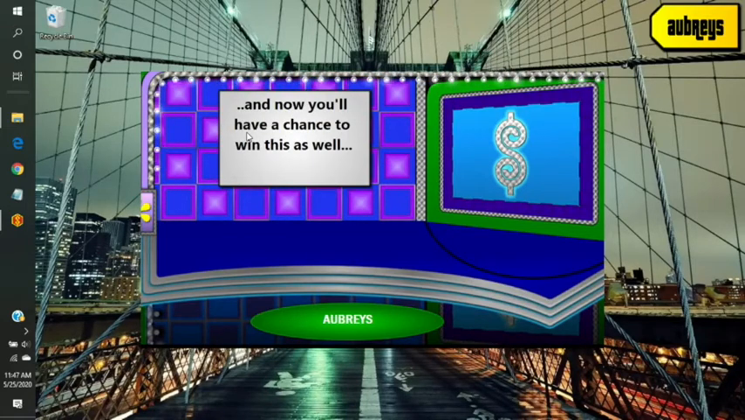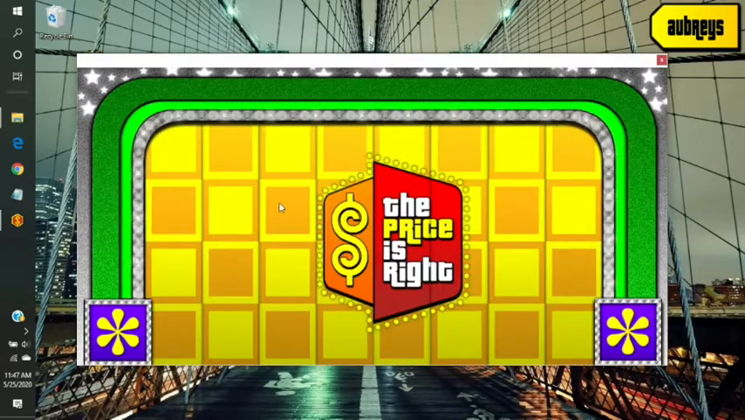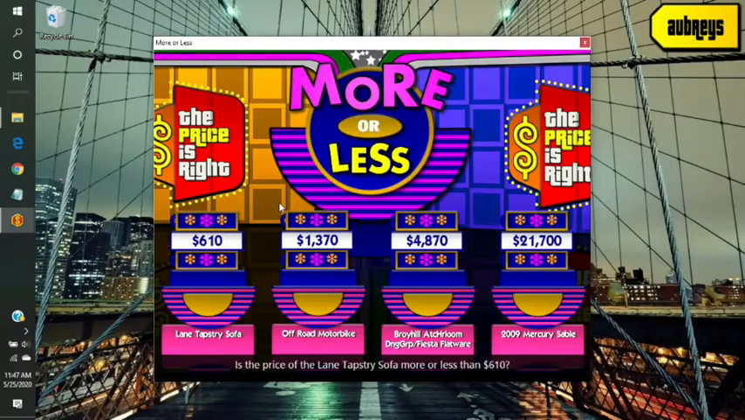I'm already up $9,820 in prizes, and now I'm going to play for our brand new Mercury Sable. Wow, how conservative. I think my grandfather had one of them. Anyway, it's a nice car. It's a Mercury Sable, and it's more or less.